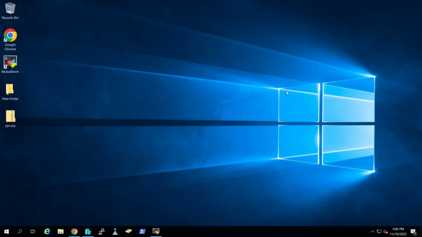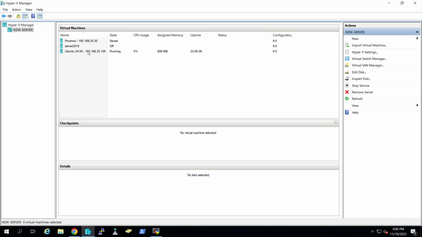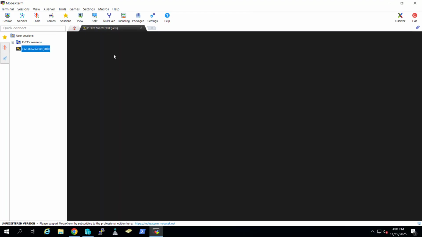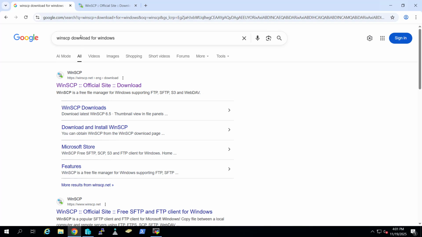So right now I am on a server, and if I see the Hyper-V, I have an Ubuntu machine here and the IP is 192.168.20.100, and the same way I can connect to it with MobaXterm. So this is my Ubuntu machine, and let's go to the internet and search for the WinSCP download for Windows.